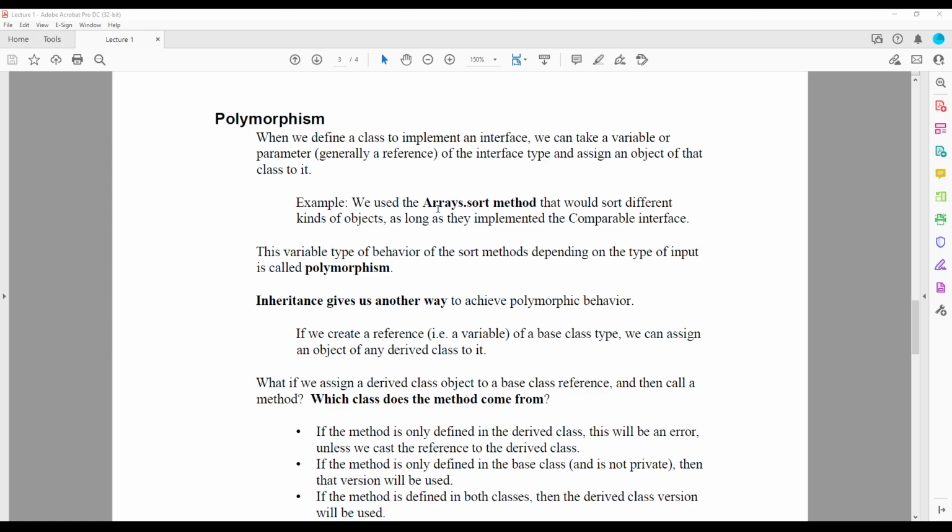For example, when we use the Arrays sorting method, we can sort different kinds of objects as long as they have this Comparable interface. So there needs to be something similar for these things to behave alike, such as implementing a similar interface, even if they're different items, such as a car class or a van class. But if they have the Comparable interface implemented, then we can use the same method on them. What this means, in a term, is polymorphism, which is where the behavior of the sort method depends on the type of input.